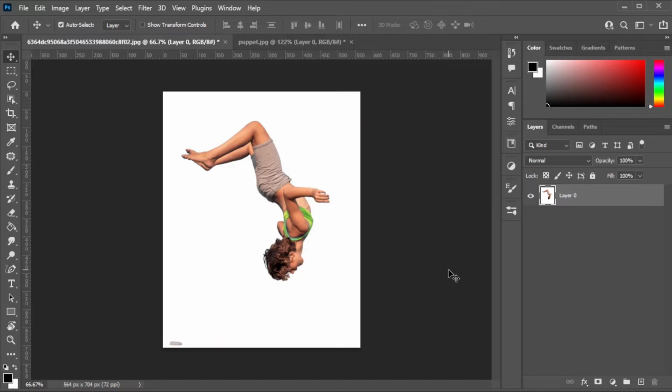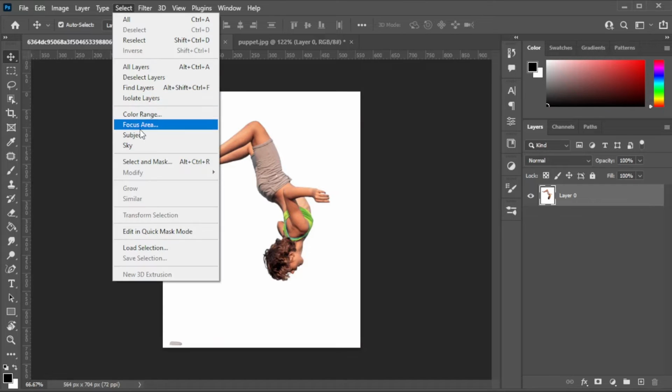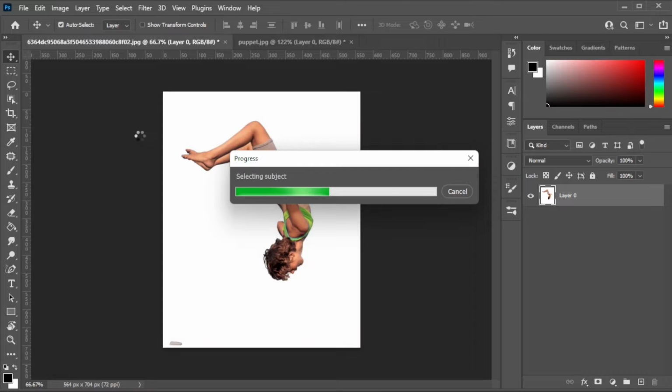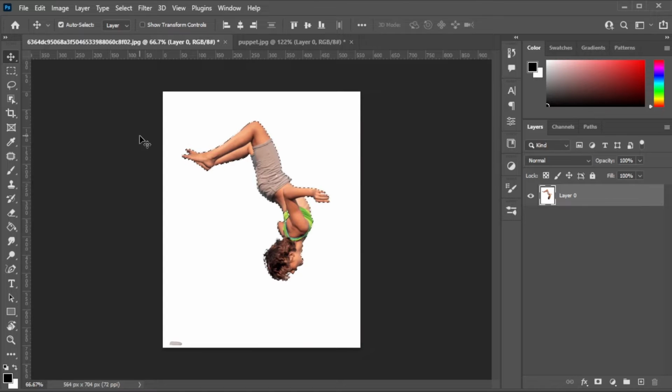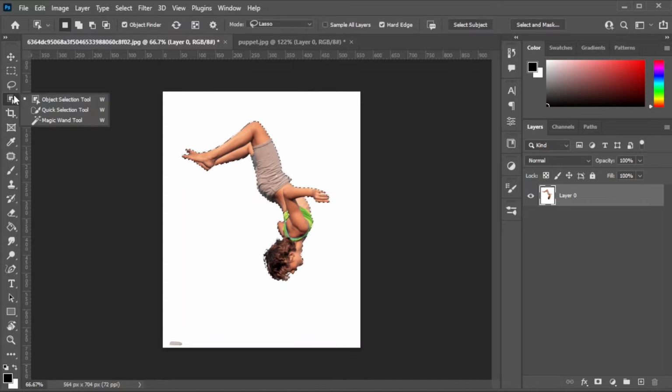First, open the image that you would like to edit in Photoshop. Now, in the menu bar, open the Select tab and select Subject. Once the subject is selected, make sure that every detail is selected. You can select the areas using the Quick Selection tool.